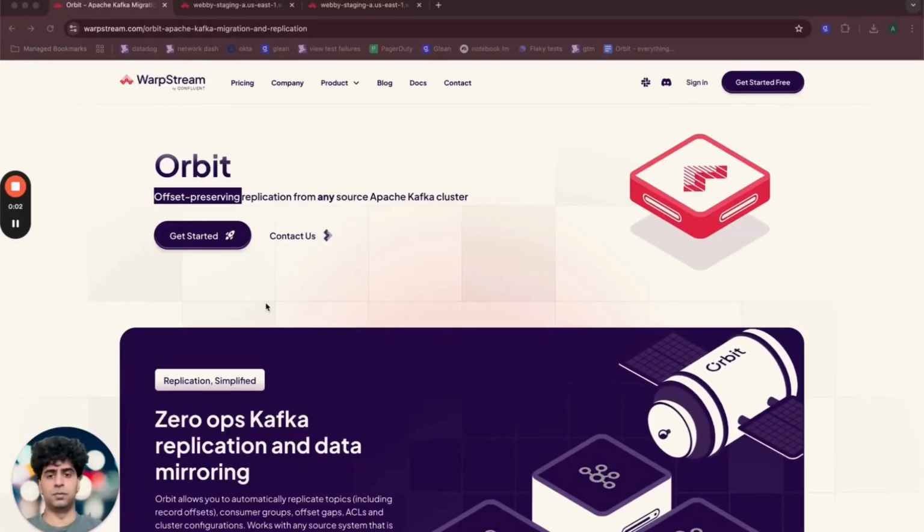Hi, I'm Arjun, an engineer at WarpStream, and I'm going to demo Orbit. It's a tool integrated with the rest of WarpStream, which can be used to replicate data and metadata from your source Kafka compatible clusters into your destination WarpStream cluster. The replicated data never leaves your VPC. It can be used to create cost-effective replicas or to migrate to WarpStream.